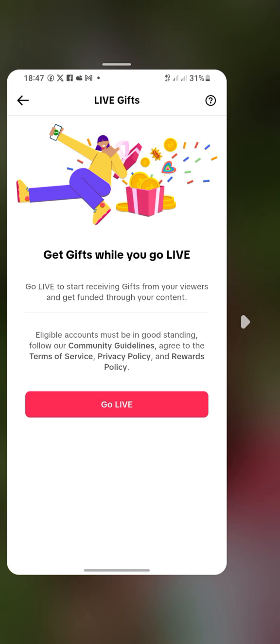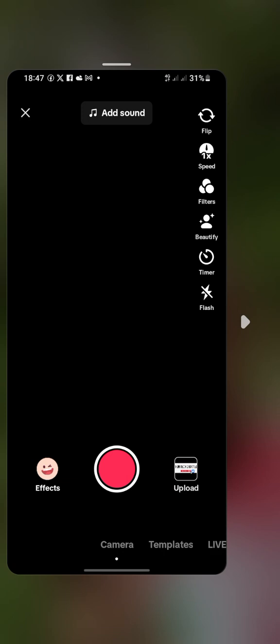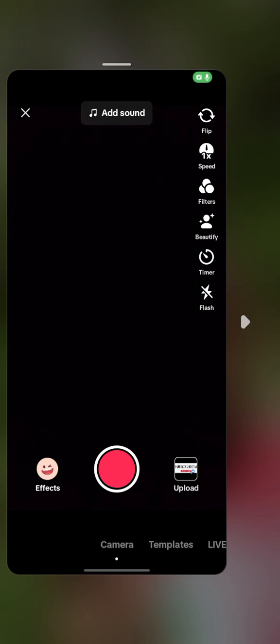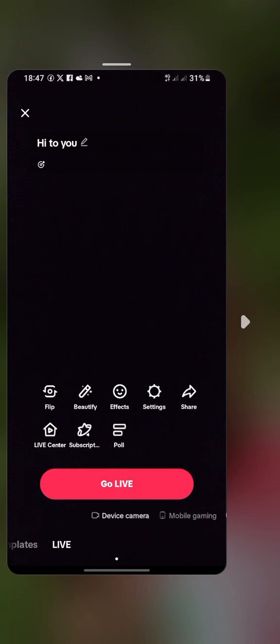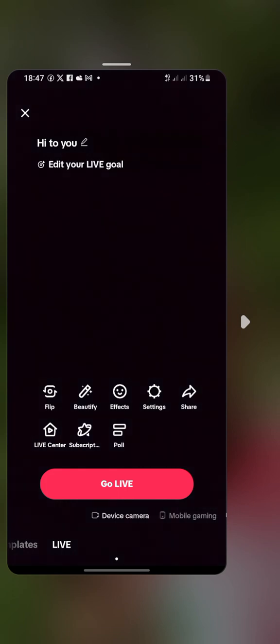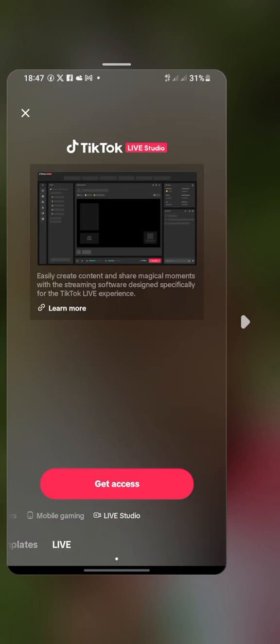Okay, the thing is processing. Let's wait. You can see get gifts while you go live. Go live. Okay, when you are in this place, you can see go live. That means that for you to go live, you can live with your device camera, mobile gaming. You can be gaming from your phone, or you can go to live studio if you want to add multiple cameras to your live streaming on TikTok.